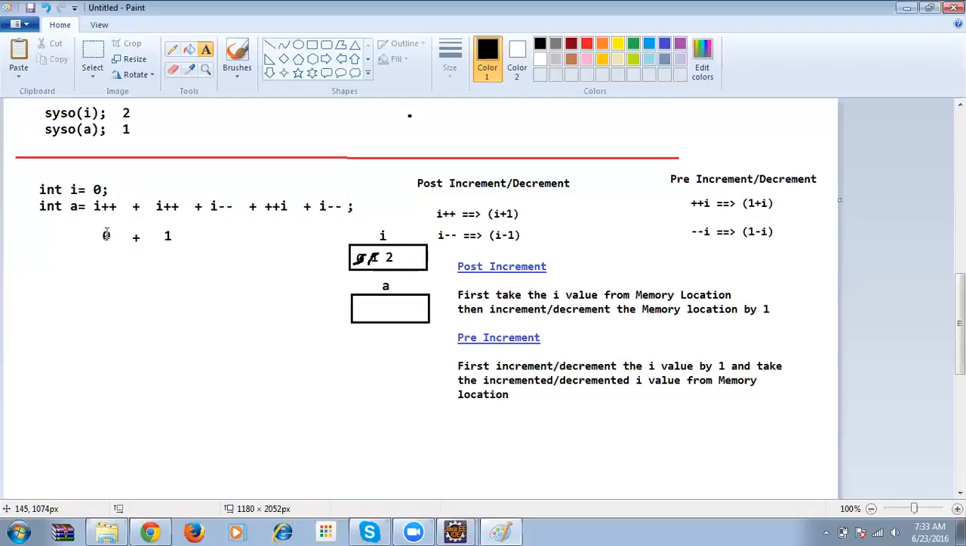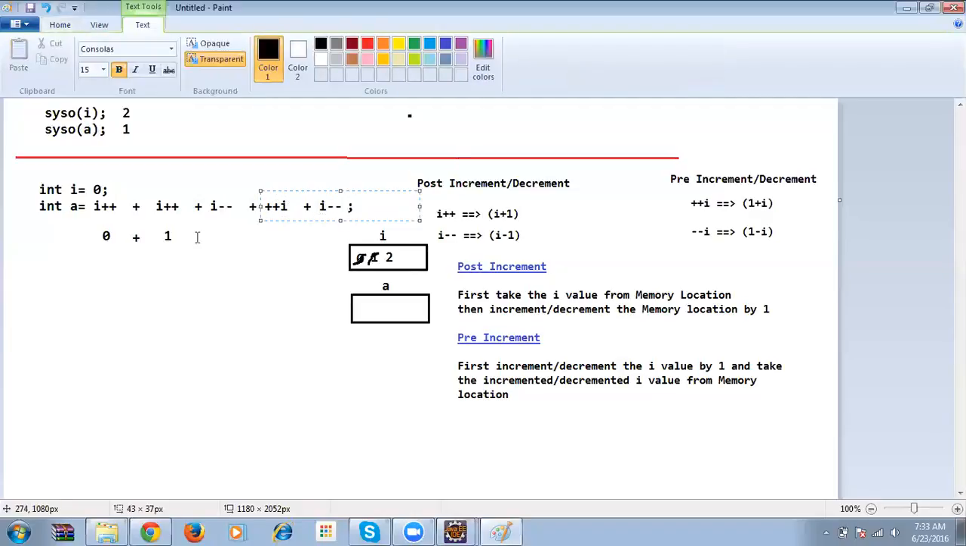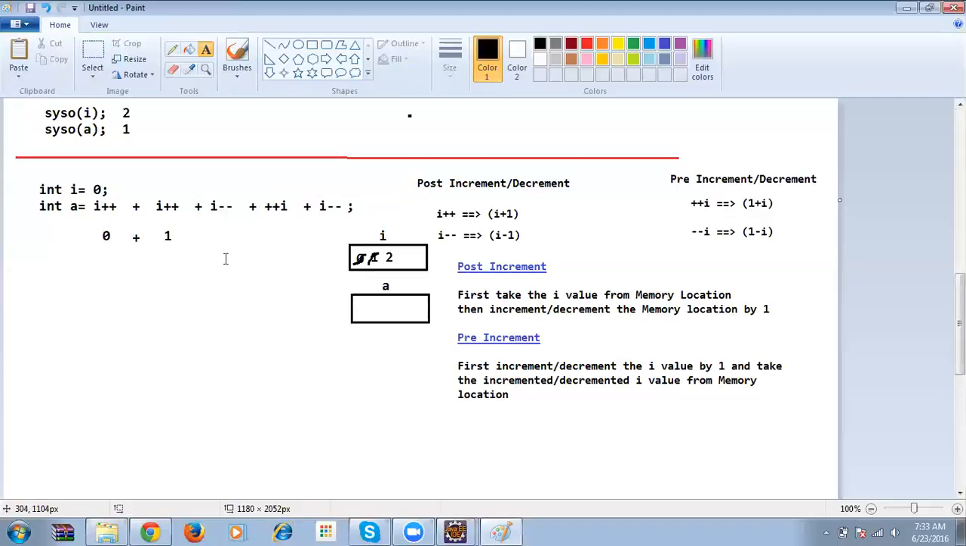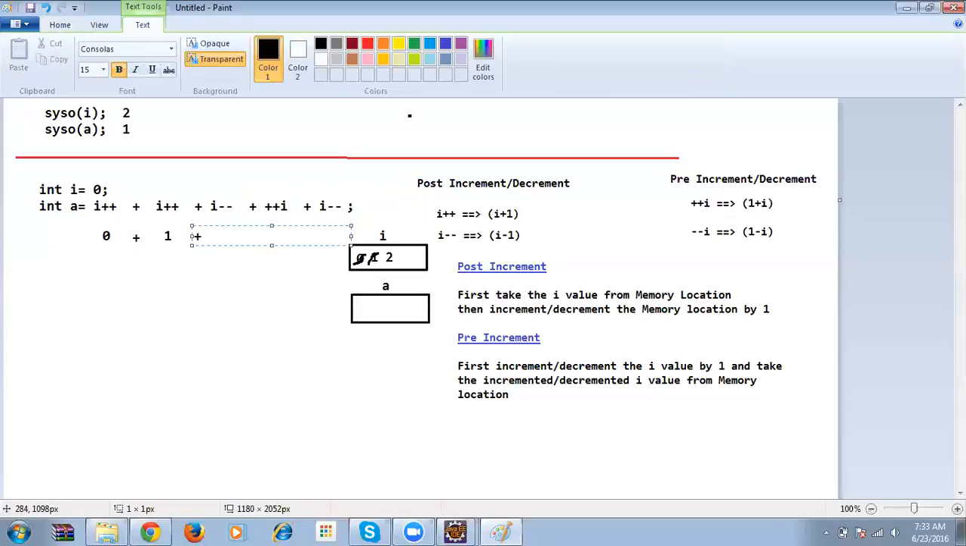No. First we took the I value here, then after that the memory location I'm going to increment over here. So I plus plus means first you take the I value, then increment the I memory location. See, I'll come to this place, that time you will have an understanding. So 0 plus 1. So till here we came, then again plus.